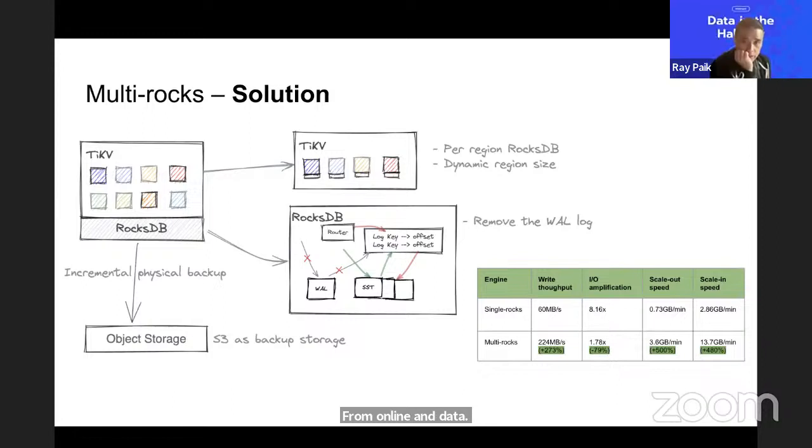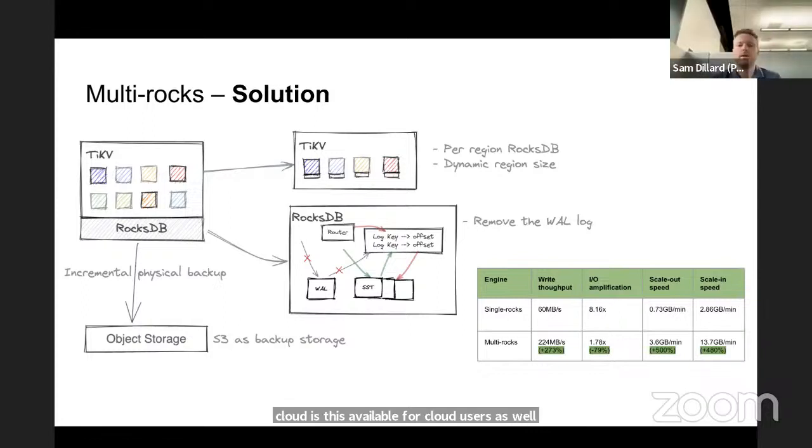Cool. Sam, a quick question that came up is, are these 7.1 features that you're talking about available for open source users only, or is this available for cloud users as well? Yeah, so that's a great question. Everything I'm talking about here is or is going to be available in the kernel, which is the open source version.